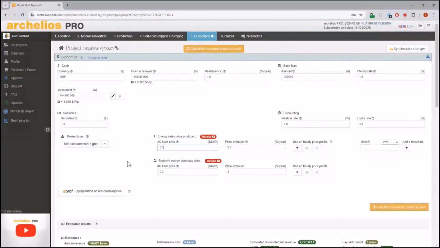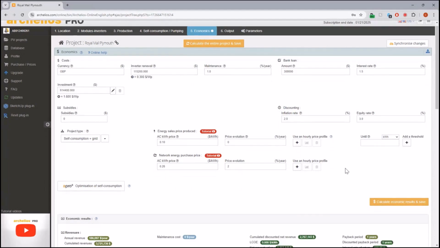We might be at, I don't know what the current tariffs are in England, but we'll put it at 10 pence with zero evolution. And I believe the purchase prices are fairly expensive at the moment. If we put 26 pence per kilowatt hour, that's maybe even optimistic, with an evolution of 2%. For our discounting, obviously it's a full bankable analysis, so we have to have discounting in there. Different clients will be interested at different degrees. And today we will use a standard inflation rate of 2% and an equity rate of 3%. Someone might correct me if the inflation is many times too small at the moment, but there we go.